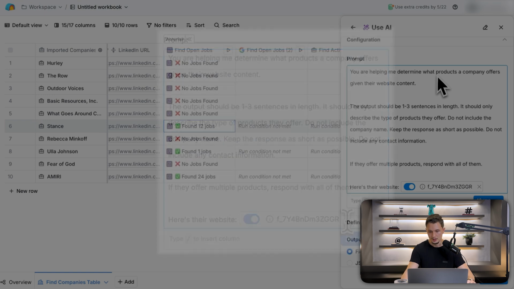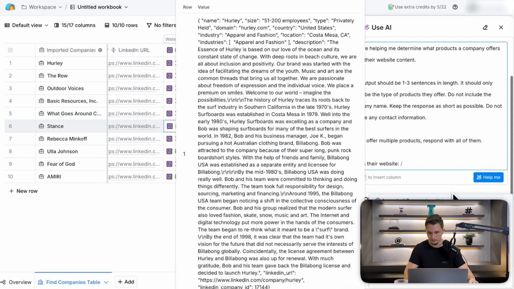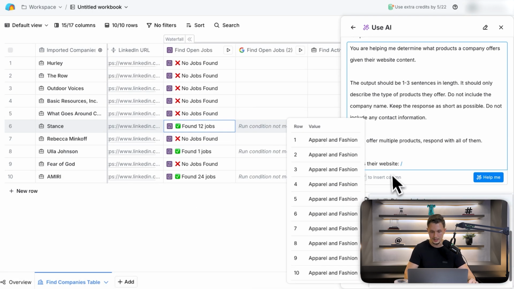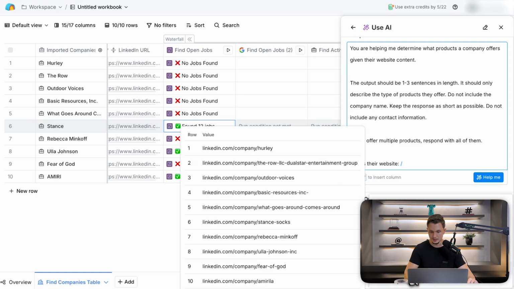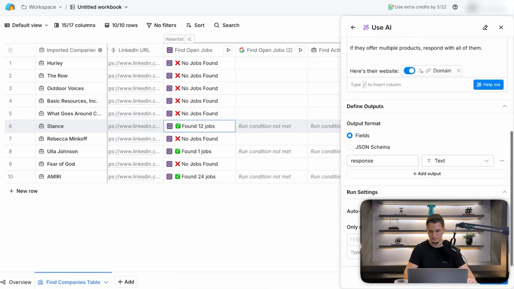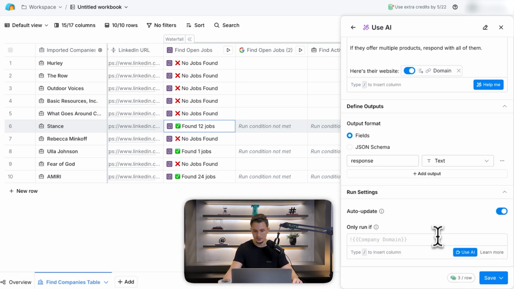Here is their website. For the website, I'm going to select the website from the list. So all I have to do is type in / and select the domain. And now I'm good to go. For the response, I want the response to be in fields and I want the response to be in text, okay? Very simple, very straightforward.